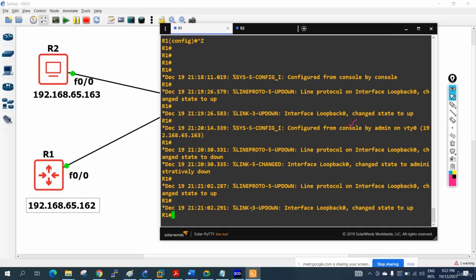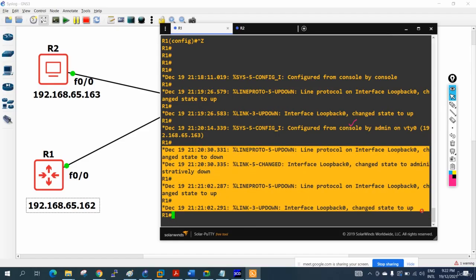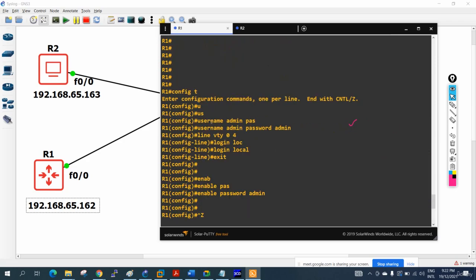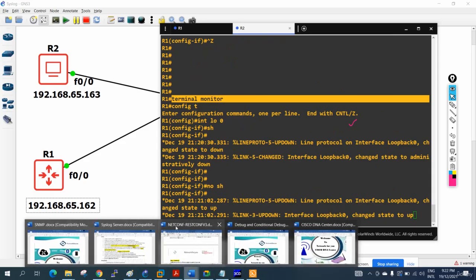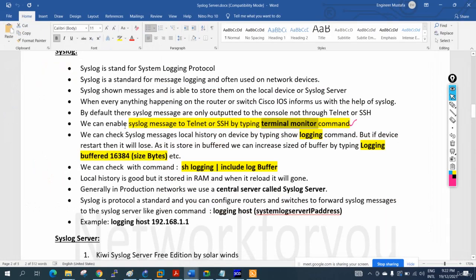But when we take the device remotely and you are doing some configuration, you are not getting any messages. Maybe you are confused why this interface is not giving any message. I make this interface up and down, but it's still no message. So for that purpose, we need to write this command, terminal monitor. When we write terminal monitor, the logs that were not coming will start coming on the screen. This one I wrote here in the notes: we enable the syslog message for telnet or SSH by typing the terminal monitor command.